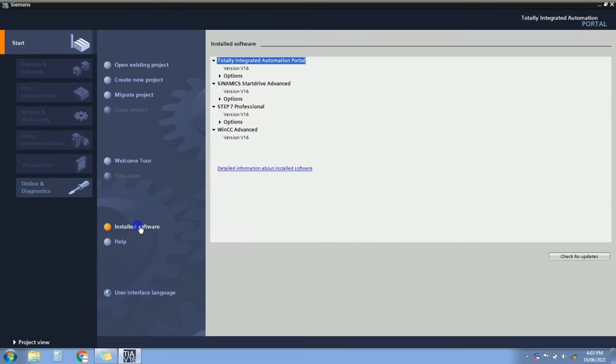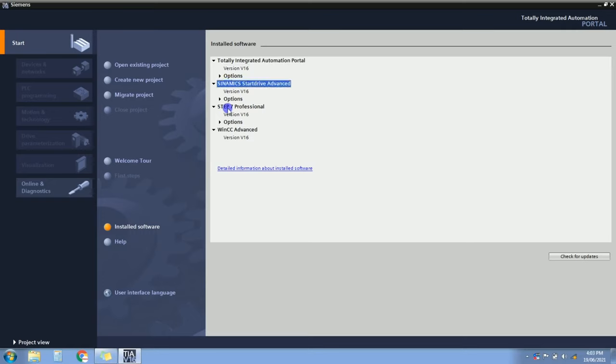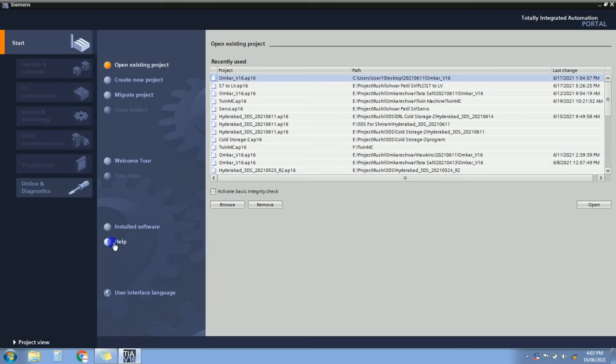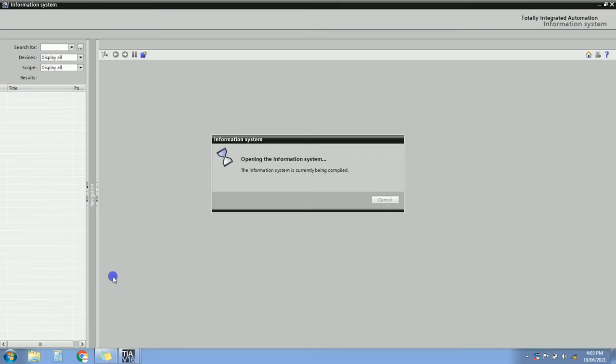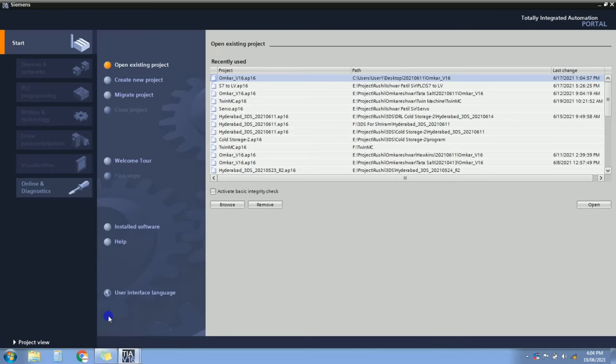Here you can see your installed software, meaning your versions of TIA Portal. This is Totally Integrated Automation Portal version V16. Here you can see your installed versions and all. I have also installed Starter, STEP 7 Professional, and WinCC Advanced. With this tab you can see help. The help will open in another tab. Okay, we will go again to this.